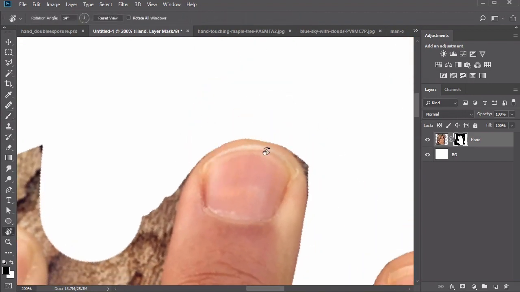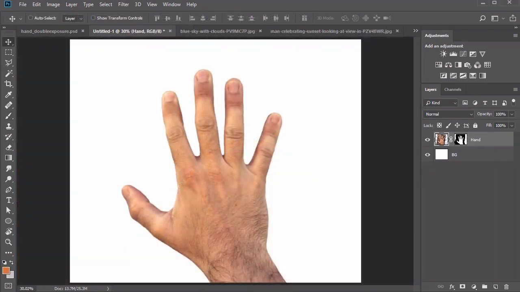Rotate the canvas as much as you need to help you around the fingers. This will make the process much easier whether you're using a pen tablet or even a regular mouse. Once this process is done, it'll look similar to this result. We want to make sure there are absolutely no remnants remaining from the previous tree background. Now we can continue to build this double exposure.